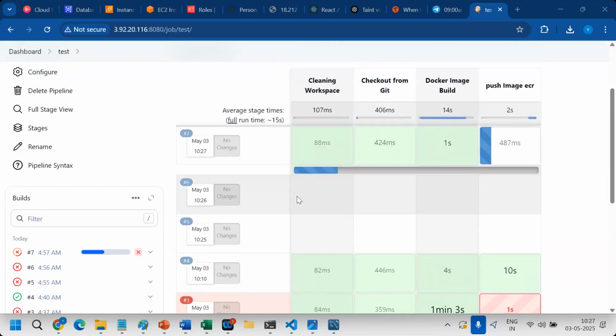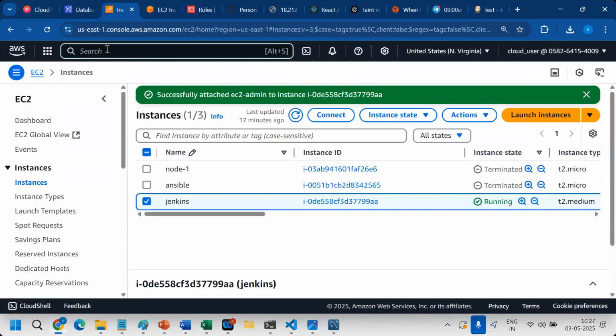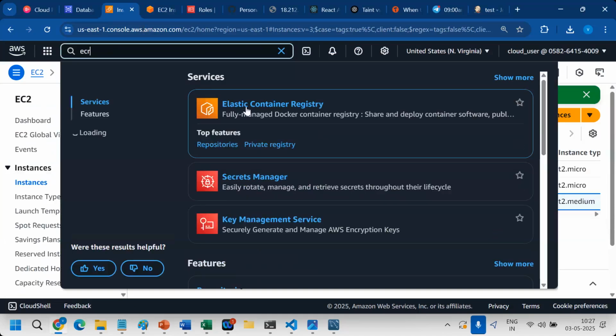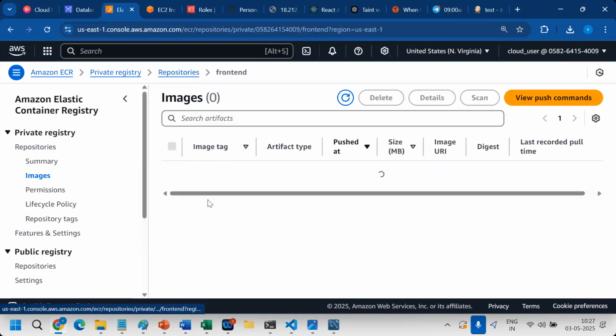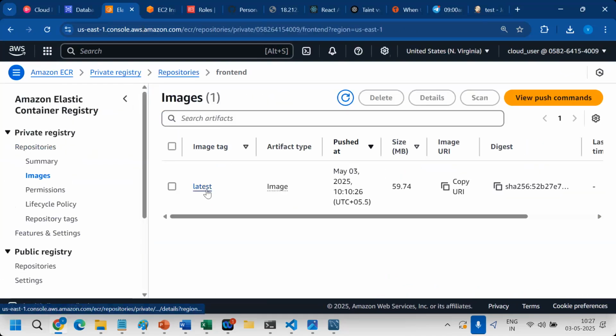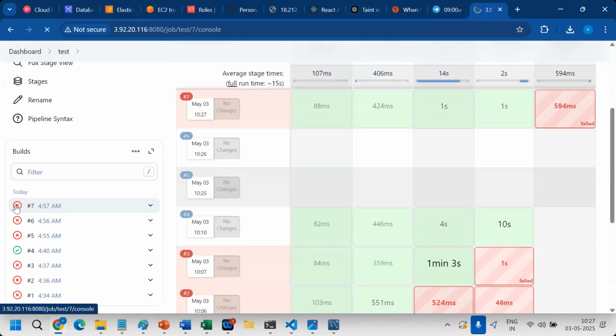Okay. So definitely we will get some challenges here only. If you can go to ECR, it is always latest only there, right? So that's why, if you can check here, the logs.